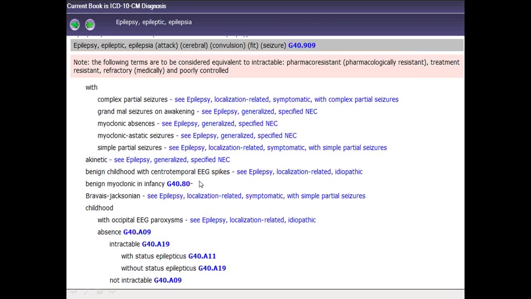Does the doctor speak this kind of terminology? Or we can show this to our physicians. It says localization related. Doctor, what would you say instead of that? Are there other terms? And also notice up here, it talks about intractable epilepsy. And up here it tells me, what does that mean? These terms are equivalent to intractable. So if the doctor says any of these kinds of terminology, including poorly controlled, it is equal to intractable.